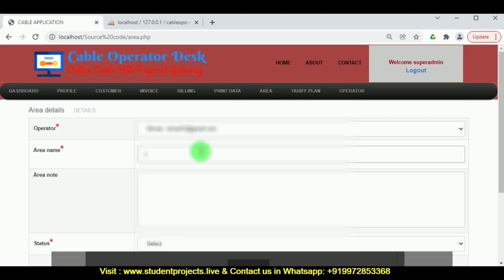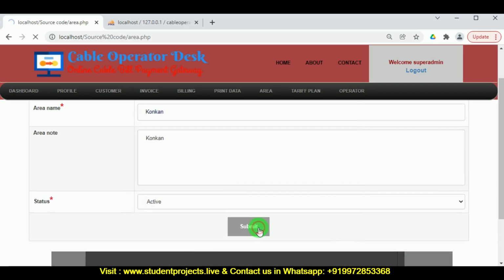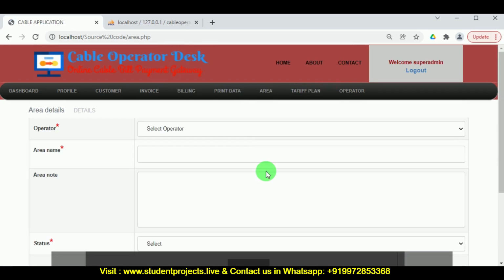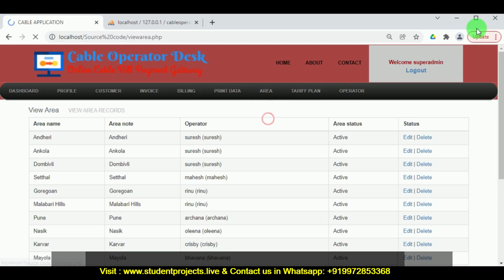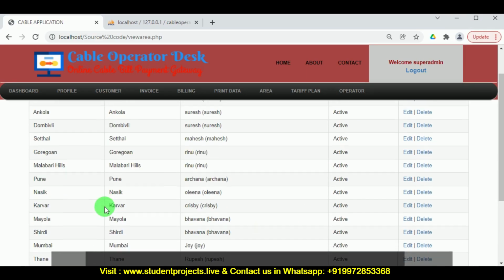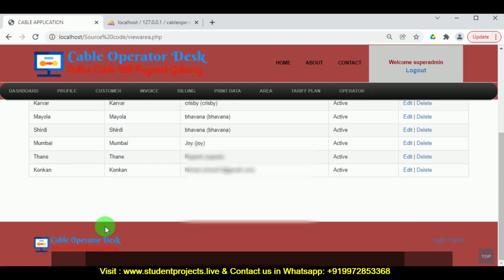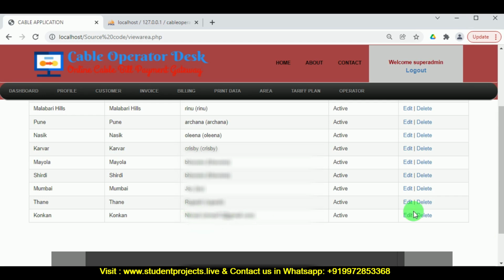Then once the area is added, here the area name must be entered. Then the note, that is a description about the area, must be entered. Then the status must be selected as active, and by clicking on submit, the area will be added, and under view area, the details about the area can be viewed here, and who is the operator assigned for that particular area can be viewed. This can be edited also.